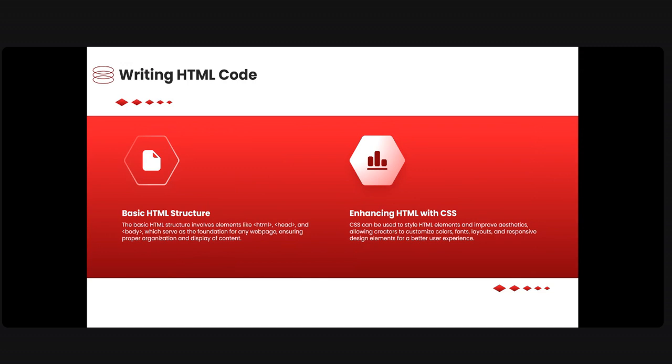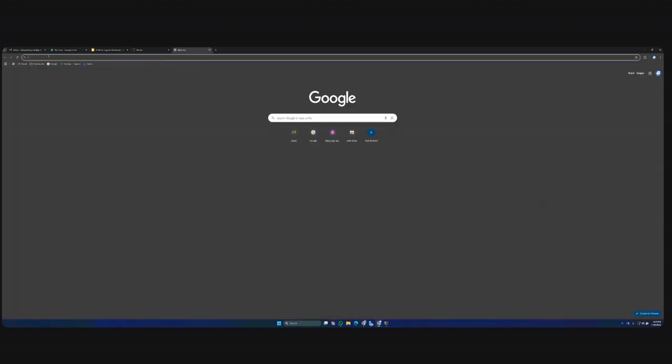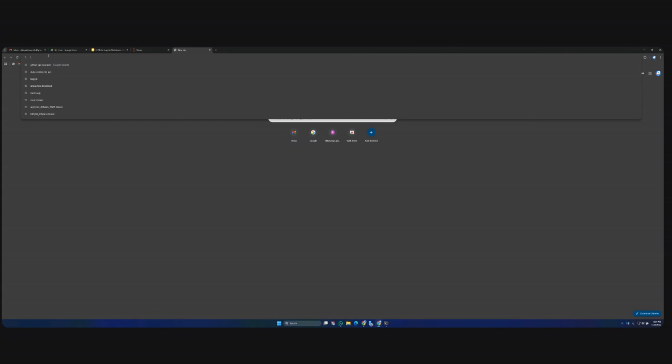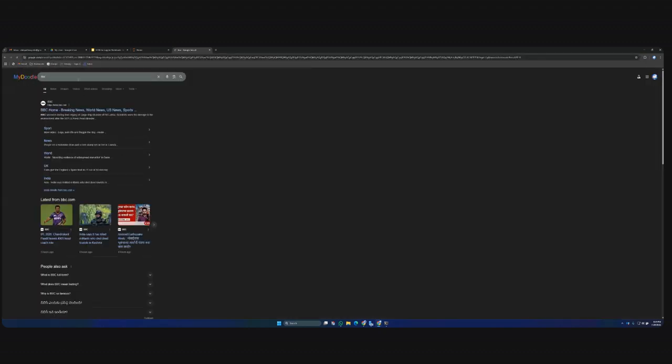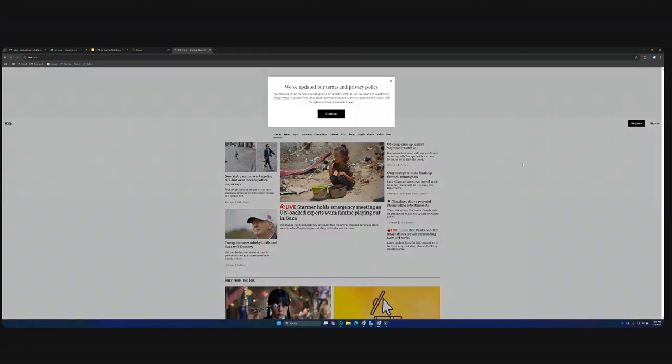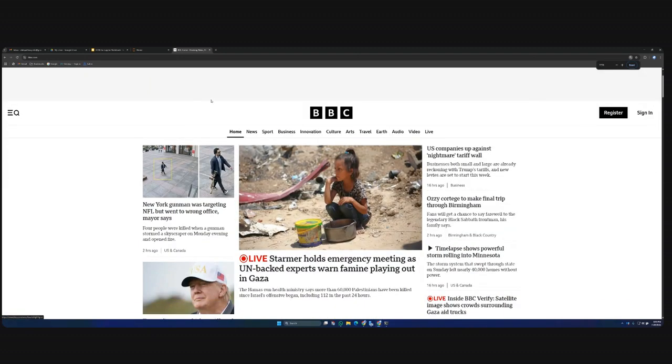Generally when you open, let me close this. Now I'll just go to some random website. See BBC. So I'll go to bbc.com. Now this is the website. Now you see, this is a website.